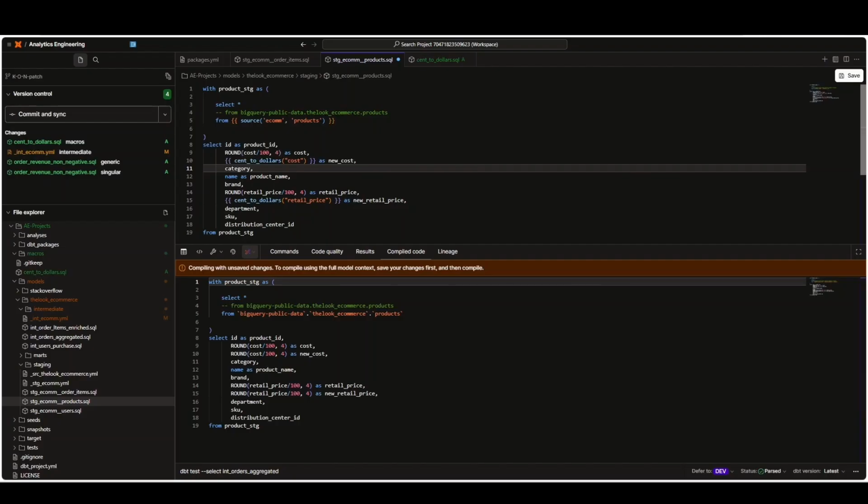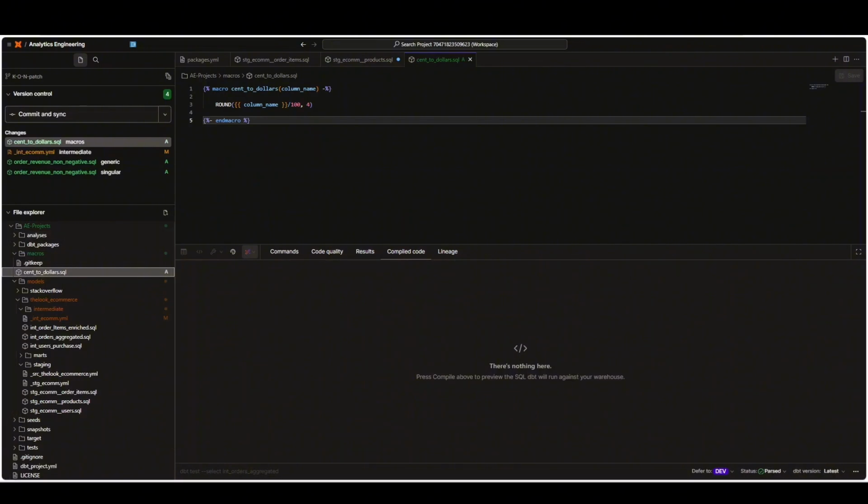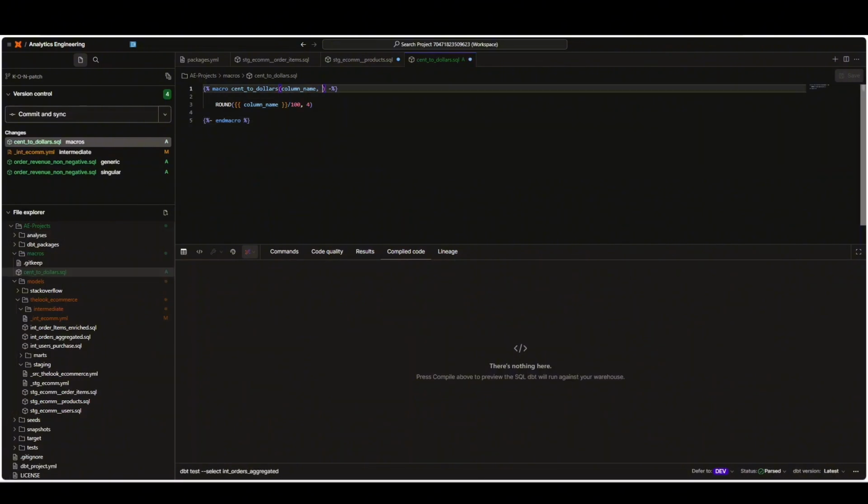Now, one final thing we want to do: we have the round function rounding this to 4 decimal places. But what if we want to allow any user to use any decimal place of their choice? We can do that by going back to our macro and adding that as an input variable. So let's go here and say decimal is equal to 4. So we're saying the default number of decimals should be 4 places, but if the user does not provide a decimal place, then it's going to default to 4.